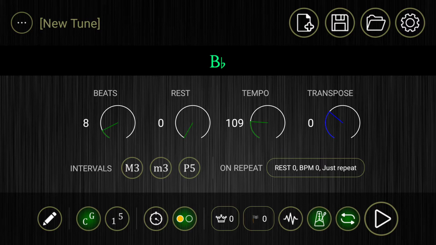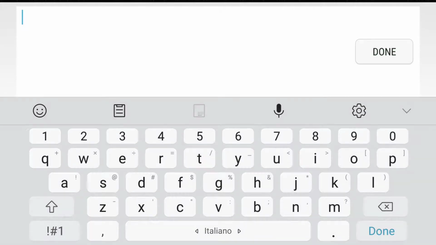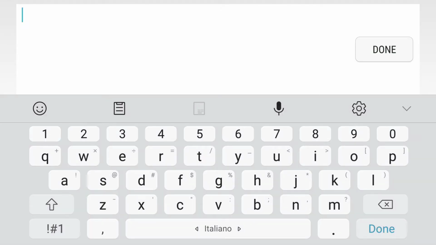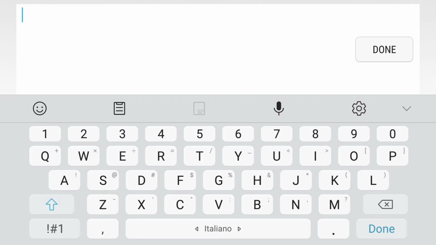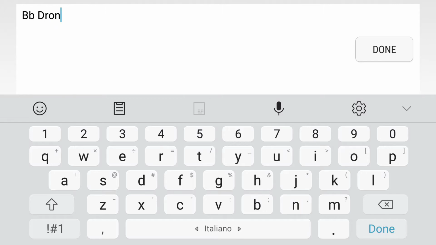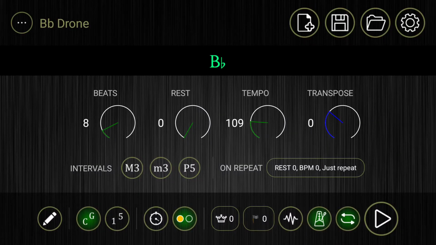Now what we want to do is we want to save this track. You'll notice up here it says new tune and it is not currently titled. So we can come over here and this little icon right here, this floppy disk, let's click on that. It's going to automatically prompt us to type in a title for the tune. So let's call this a B-flat drone. You can hit done up here, or if your phone offers done down here, either way, hit done. And now you'll notice the title is now B-flat drone.